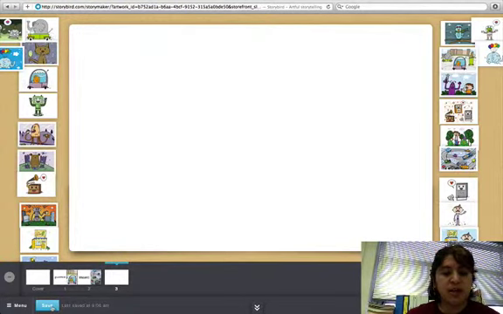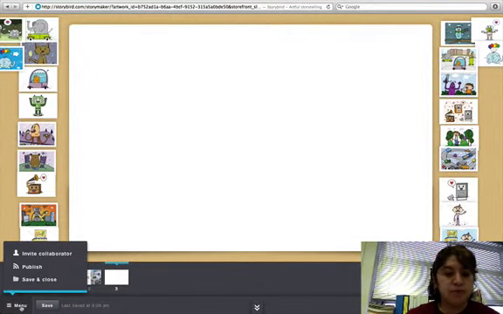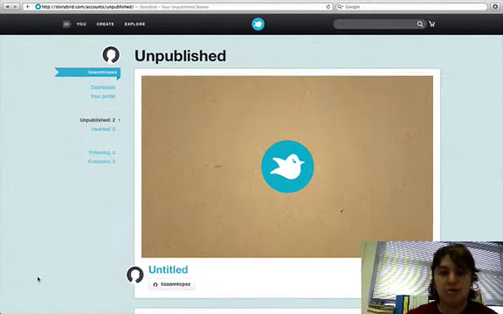Then when you want to save it, you just press save, and it's telling you it's been saved. And then you can go to the menu. You can go to save and close. That means you're going to close it out, or you can go to publish. And when you go to publish it, you're going to publish it for other people to see. So let's go to save and close because I do not want to publish it because it's unfinished. I'm not finished with my story.